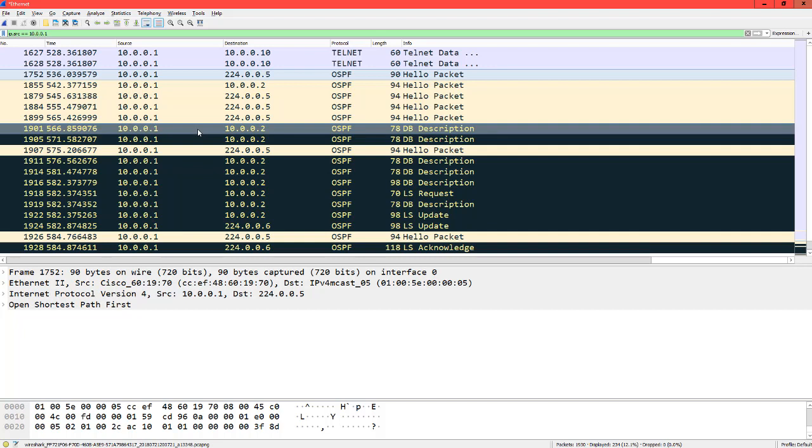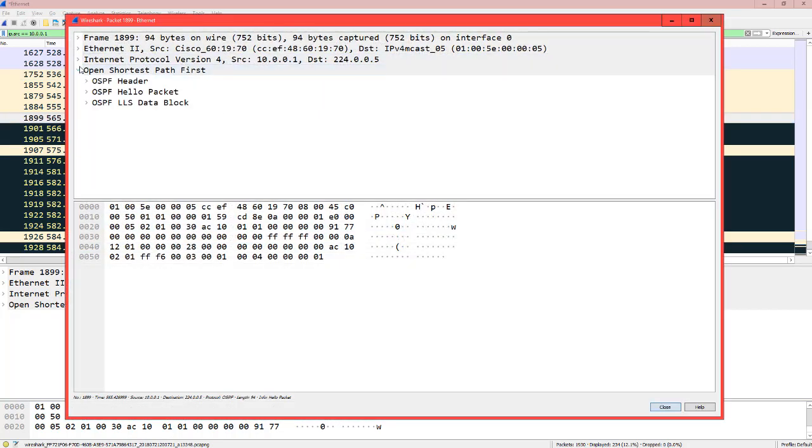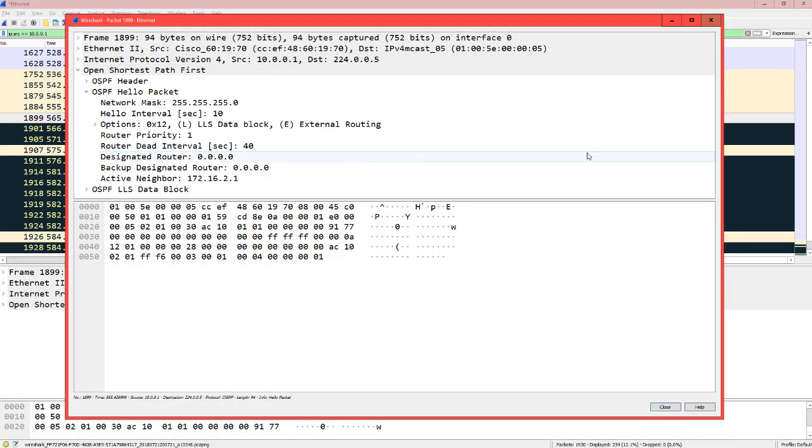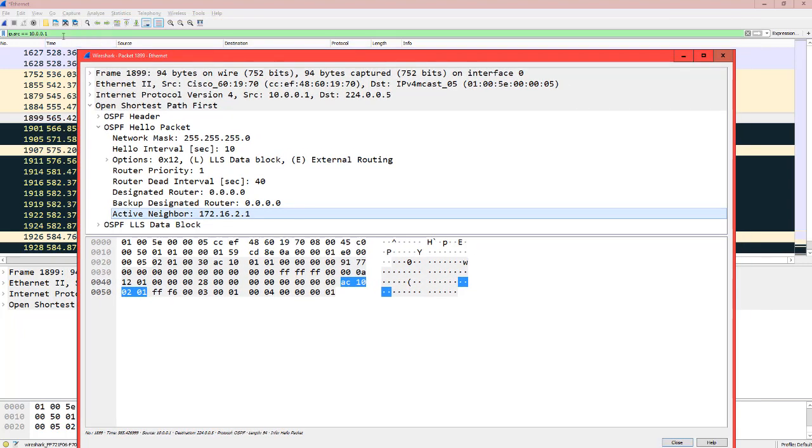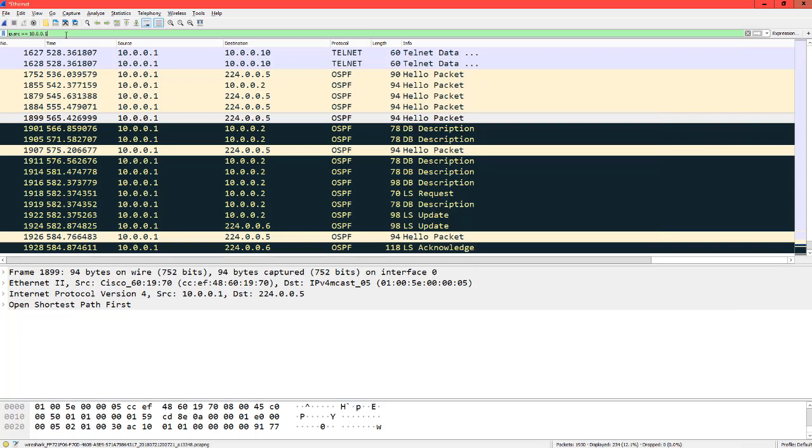We form a two-way state once I see my router ID in the other router's neighbor list, and they see their router ID in my neighbor list, which is advertised through the hello packet. Let me see if we can see that in this particular case. We can definitely see that we've got an active neighbor now. In this packet, I'm only looking at .1. I could go ahead and look at .2 as well.